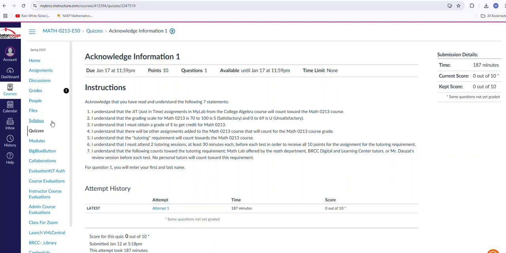Notice that this course, remember, is the one that's graded as S for satisfactory, U for unsatisfactory. All right, so you have to get at least a 70% in this course to get a satisfactory.